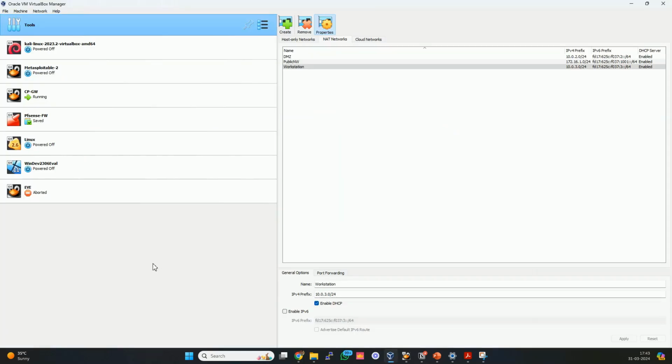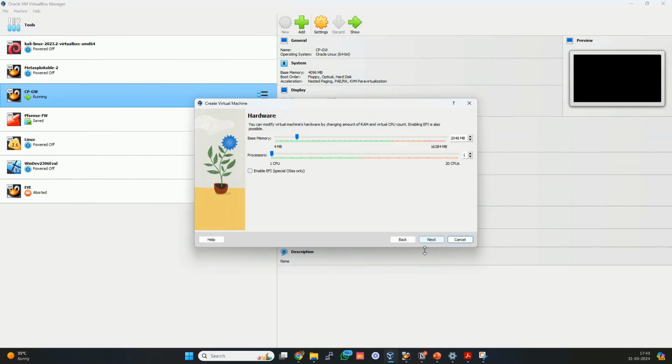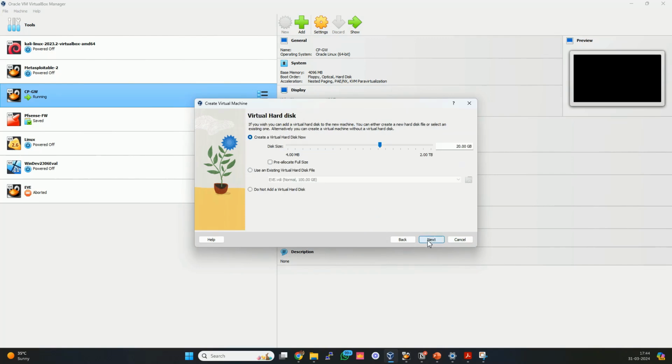Go to Oracle, now create a new machine, which is New. Here give it the name SMS. Remember, select Linux, then select Oracle Linux 64-bit. Next, give 4096, 4 GB at least of RAM is required to run this SMS. Processors is enough. Next, 120 GB is required because we need to store some logs.